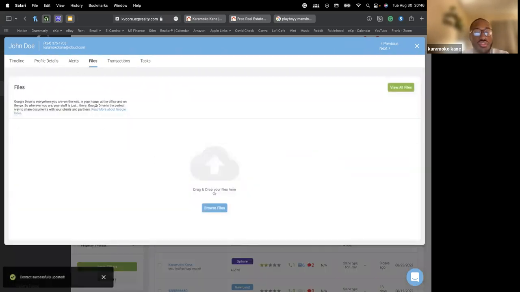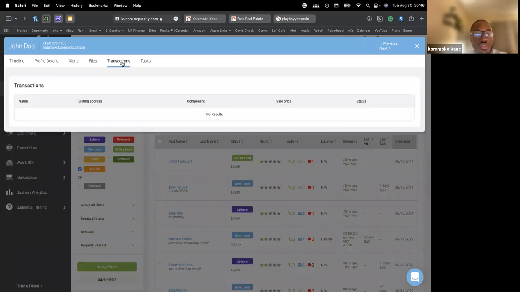So that's that. Alerts we've already seen. Files is anything you've shared or anything you want to store that's pertaining to that client. So if you have any documents, you can connect your Google Drive and actually store those here. So it's a really neat way to organize things. Okay, transactions, this will show any form of transactions you've had with that person on here.